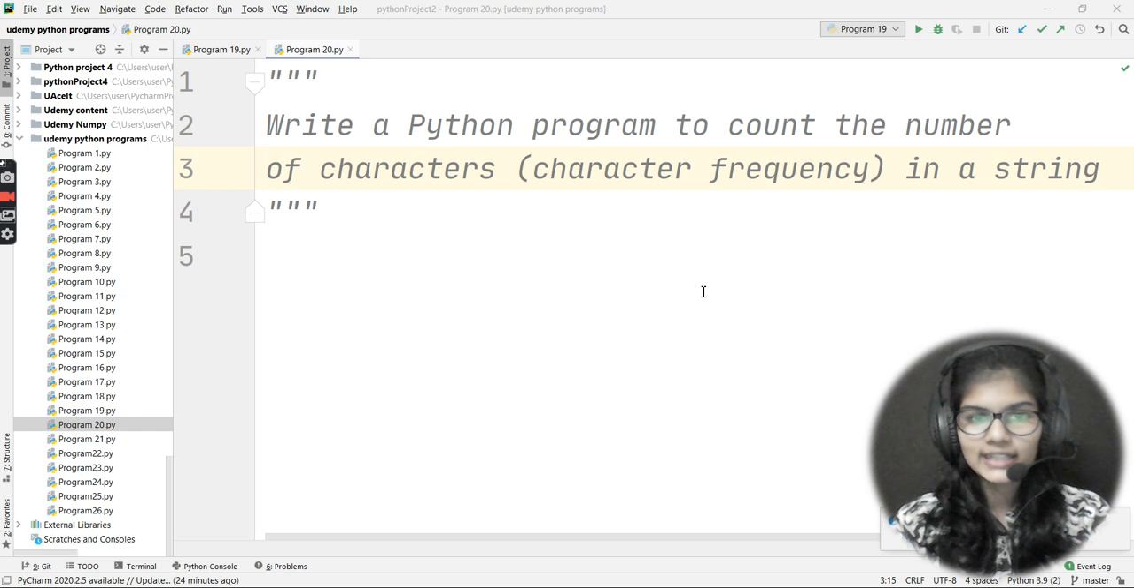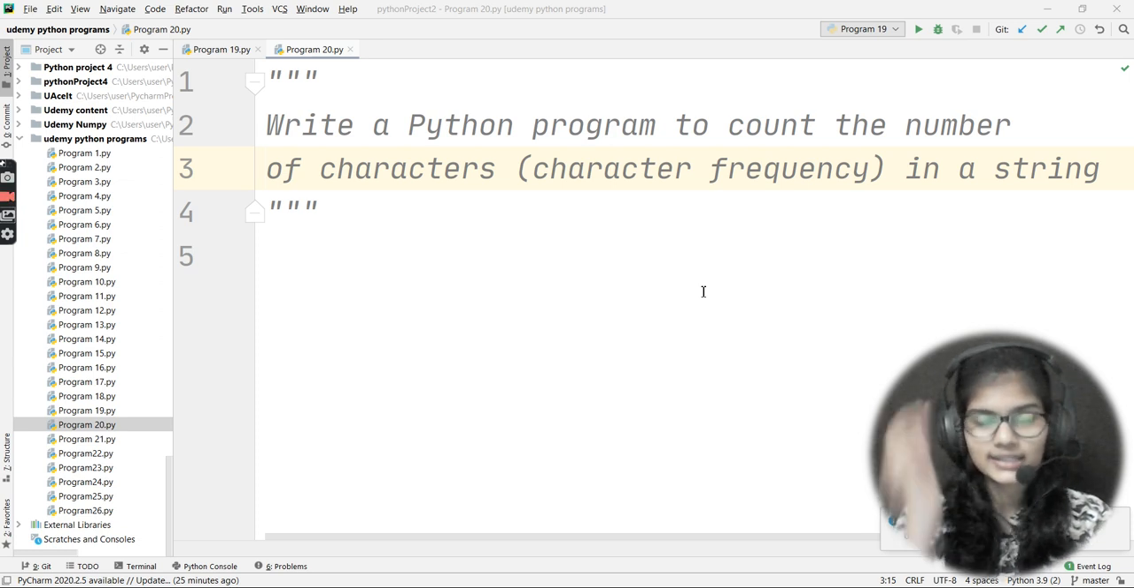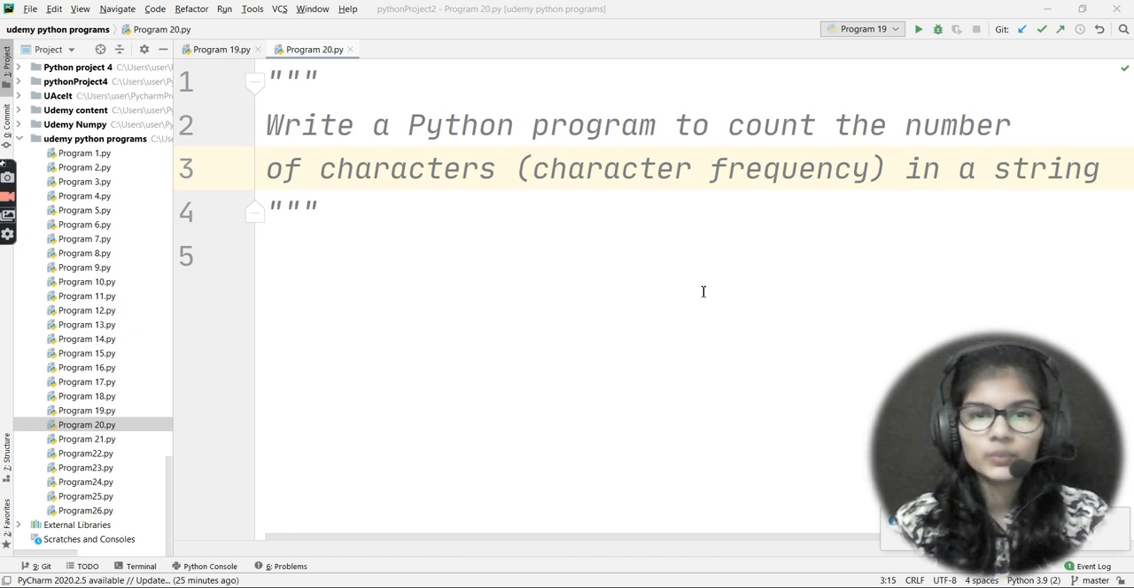Now, today we are going to see another program for the Python programming practice, and the question is: write a Python program to count the number of character frequency in a string. This is my question which I am going to take today for my Python program practice, and this is a question which will be done with the help of the dictionary and the if else conditions. Fine, my question is asking me to count the number of character frequency in a string.